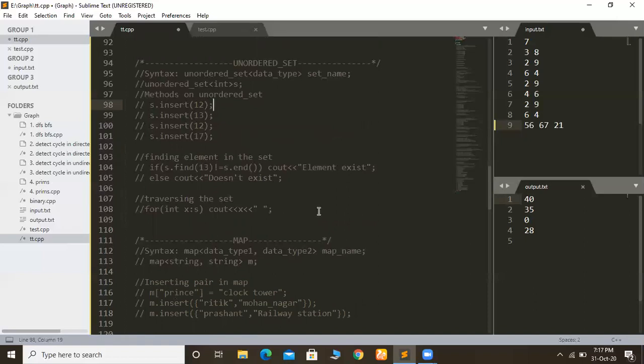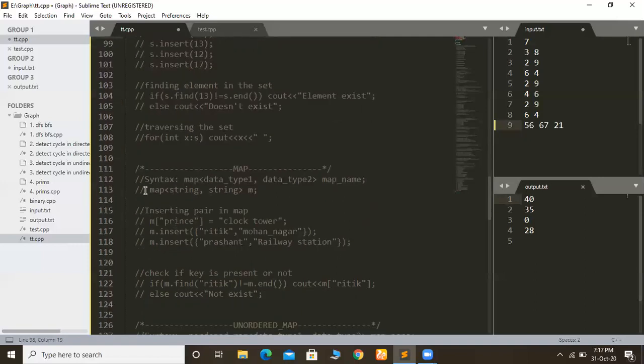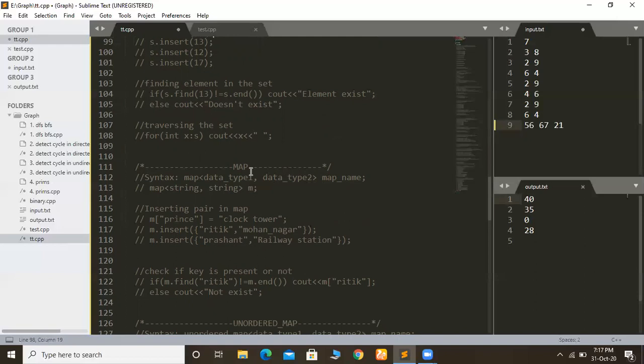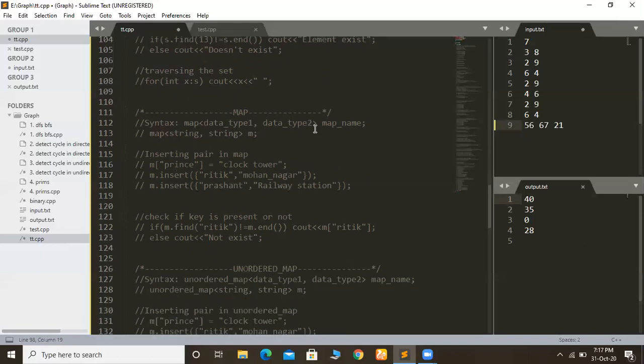So now we will see map. A map is a pair of key and values. So we will assign a key here, and we will assign the data type of value here. So this is the way to declare a map, and inserting a pair in the map. We want to insert a key, and the key will be equal to this value. We can also insert an element in a map by the insert method. So we will give a pair of Ritik and Mohan Nagar that will be inserted into the map.